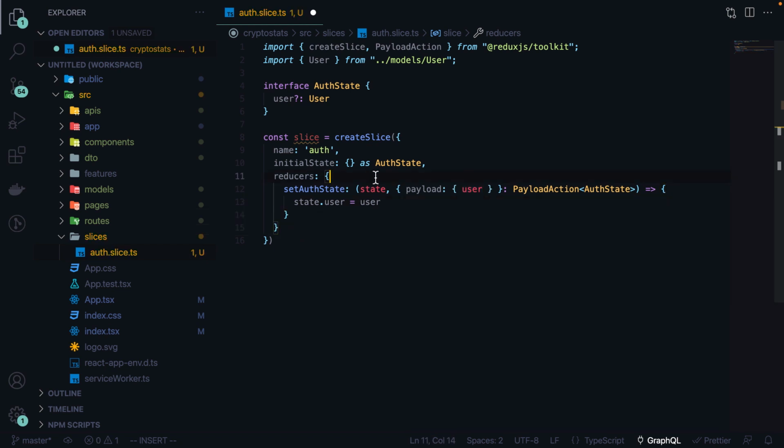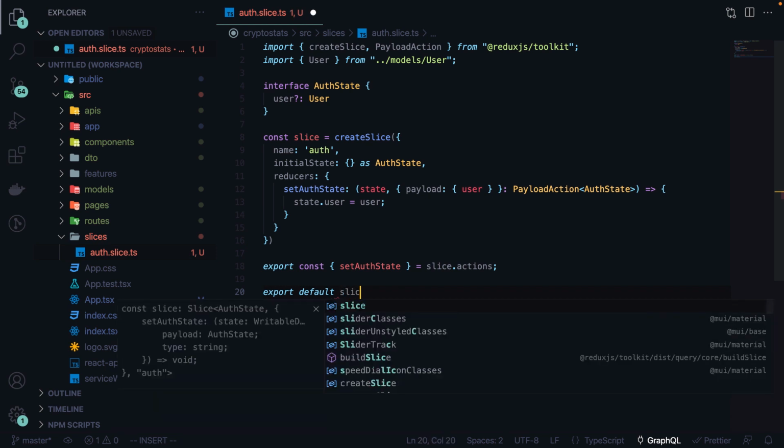And we're not actually mutating the state directly here, because under the hood, Redux Toolkit is using a library called Immer, which allows us to use immutable objects, but still mutate them. Then I'm going to go ahead and export our setAuthState from the slice.actions here. I'm going to export by default slice.reducer.